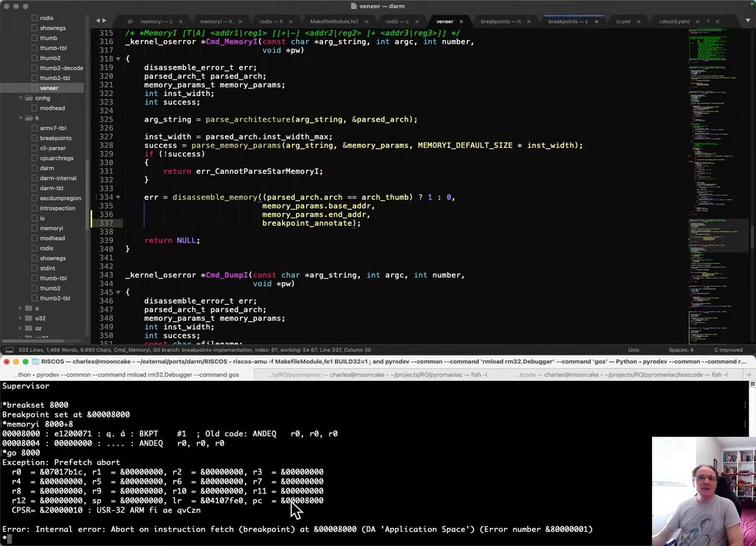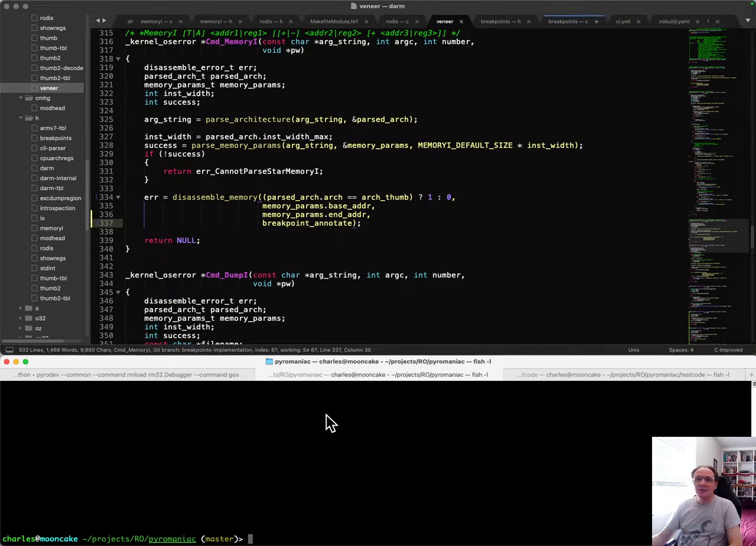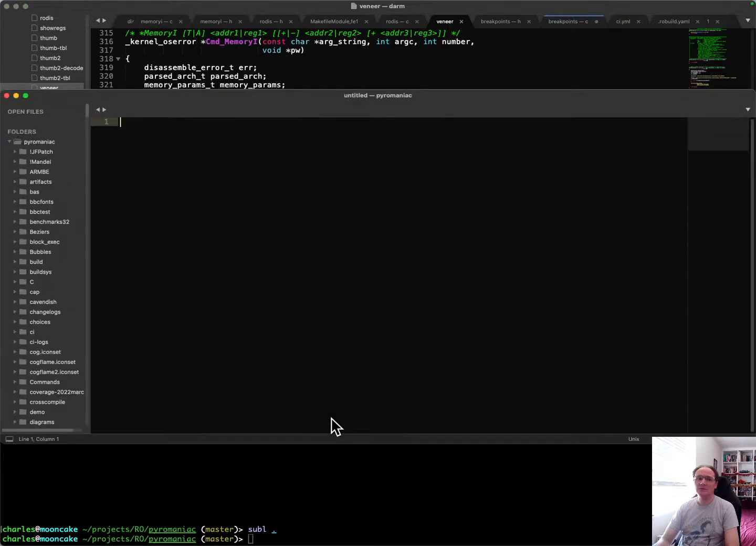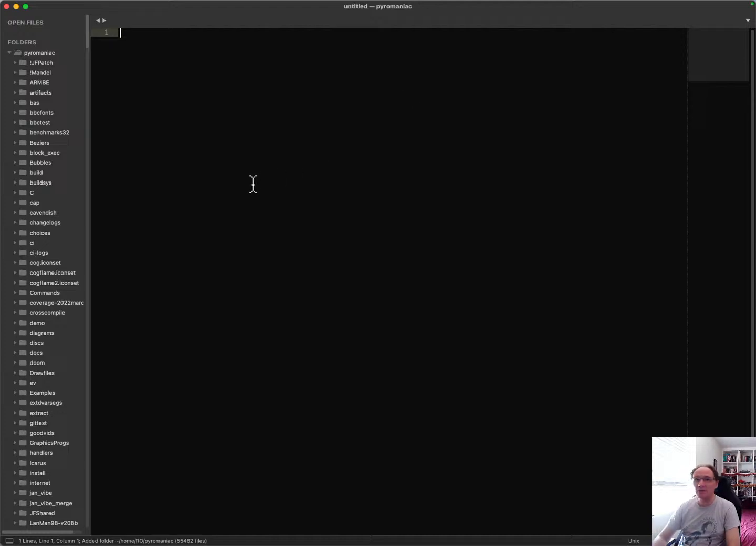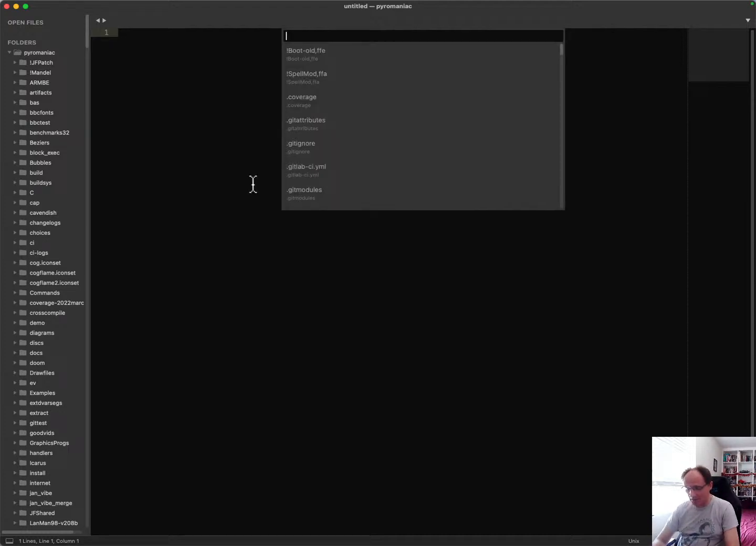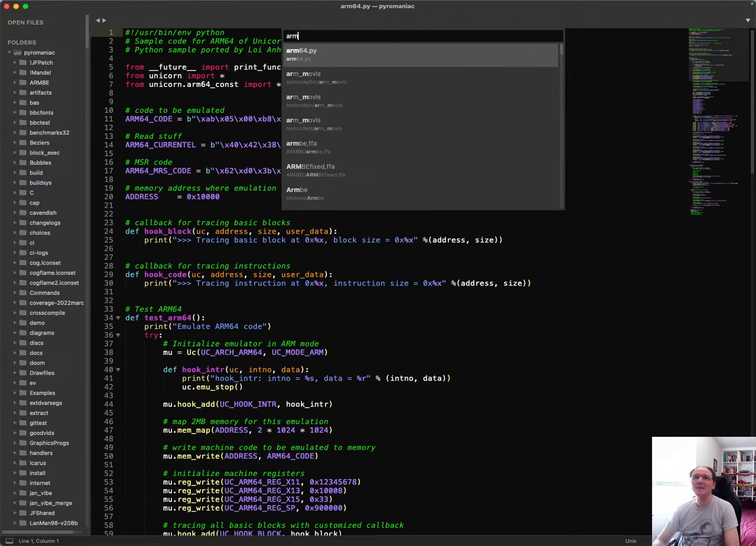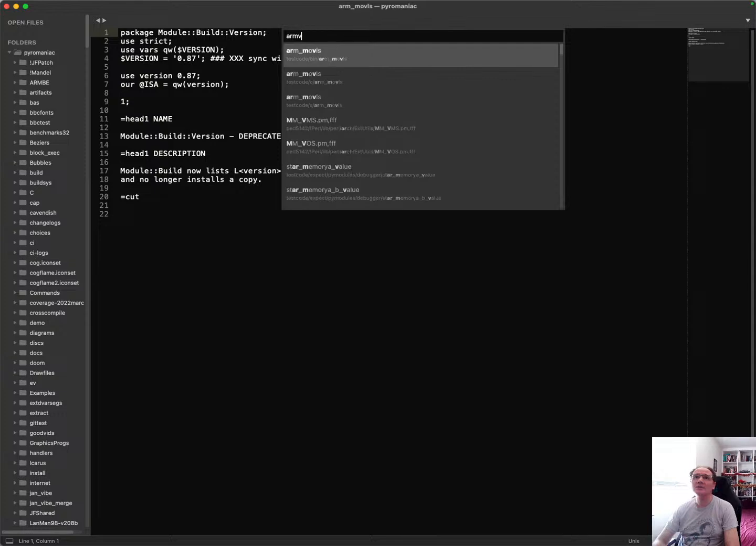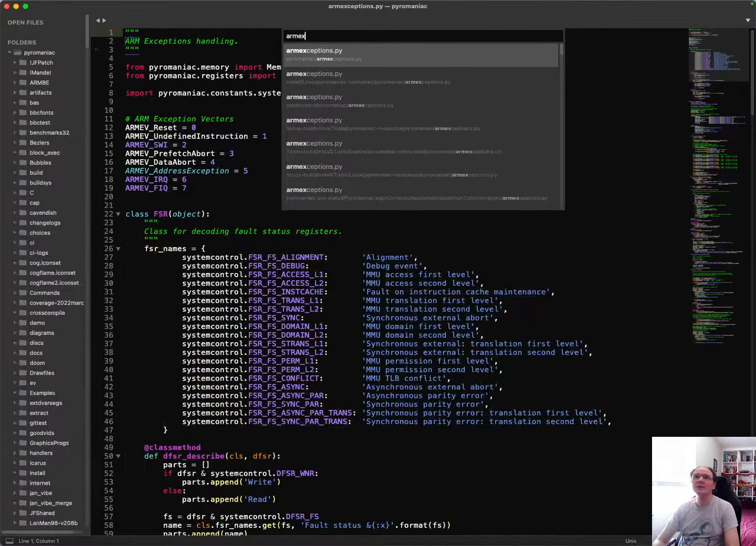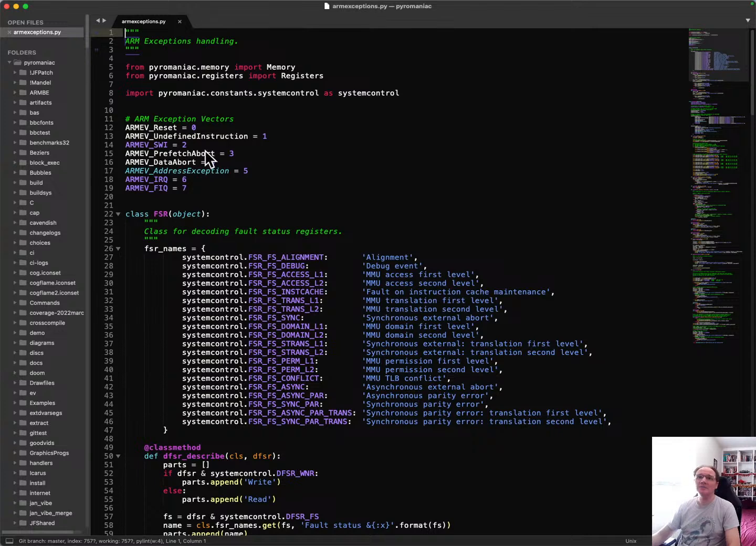So the easiest way for me to show this is to fire up Pyromaniac. Actually, let's have a look in disassembler dot. Here we go. So this is RISC OS Pyromaniac's directory, and we're going to have a look for the ARM exceptions, I think it's called. ARM exceptions. Here we go.